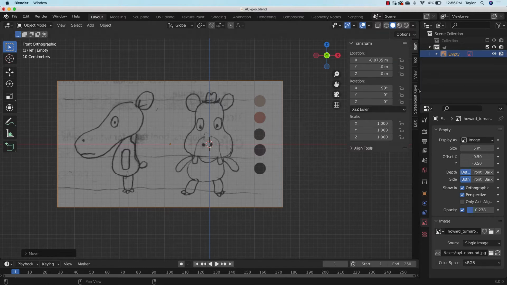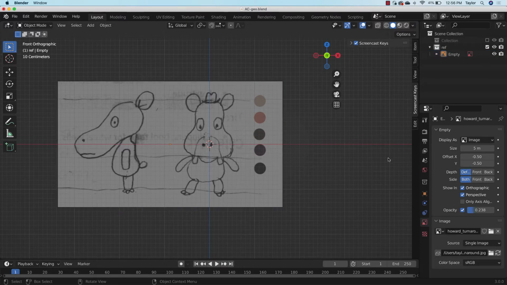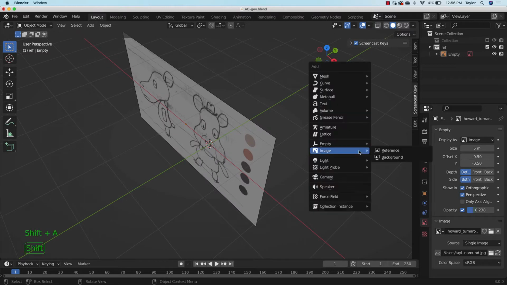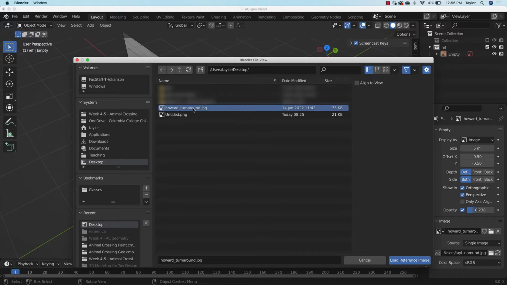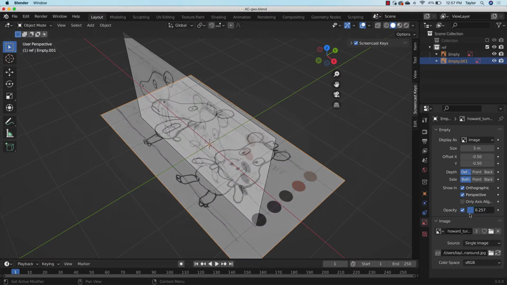While I'm at it, I might also enable screencast keys here so that you can see some of the stuff that I'm typing. Great. Okay, so we have our first image in. I'll go to Shift-A, add another image, really the same one, also not aligned to the view. But in this case, when I grab this image, pull down its opacity first maybe.